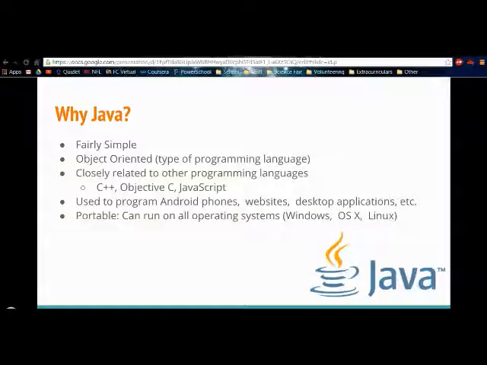And one of the big things about Java when it first came out is that it's portable, meaning that it can run on any operating system: Windows, Mac, Linux, all of them.